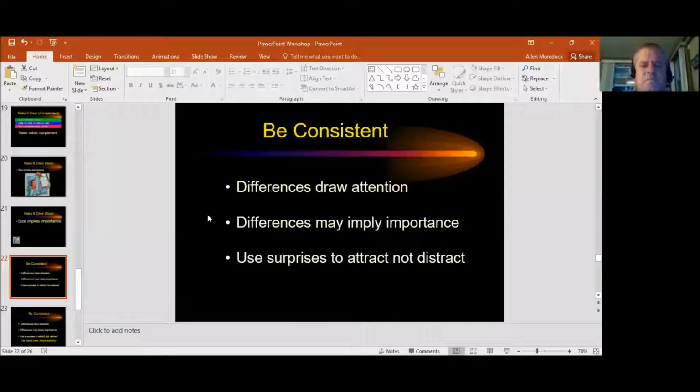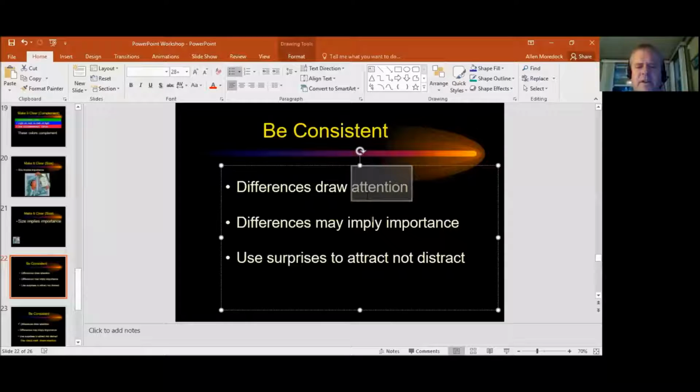Now, differences. You're going to want to create some kind of difference to draw attention to certain points. Like I said earlier, you don't want to use italics. If I wanted to draw attention to the word attention, I could put it in italics. I could make it bold, but I'm actually not going to do that. You'll see why on the next slide.